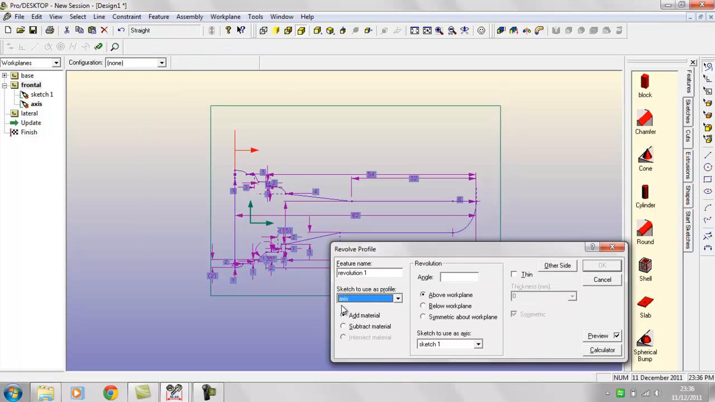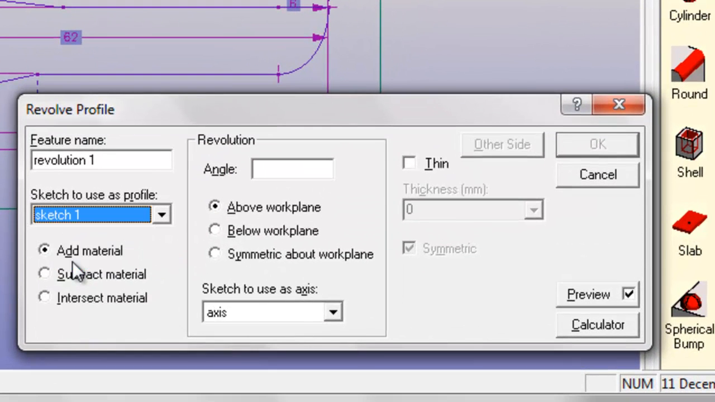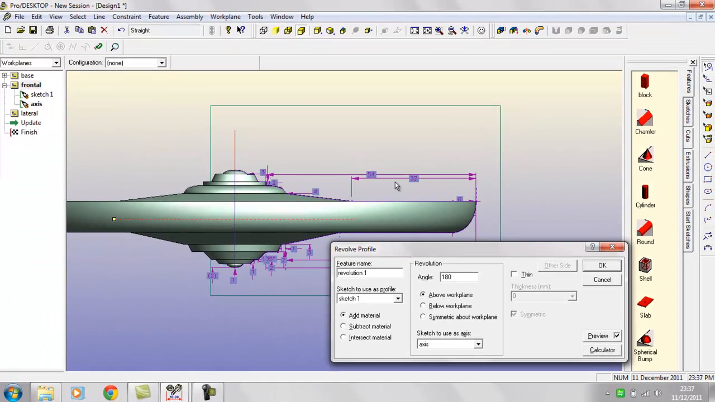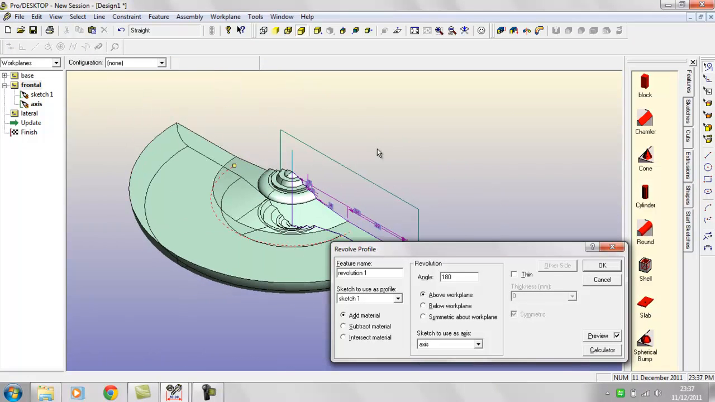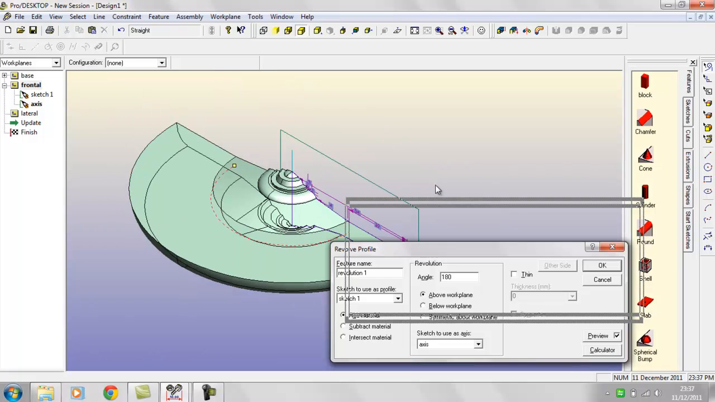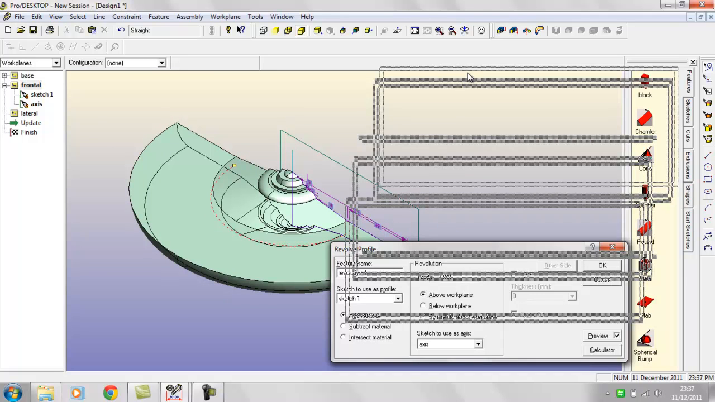So here I am, just changing the sketch to use as the actual shape to be sketch 1, that's the shape we've got, and then axis is the axis. And there you can see the 3D shape that's been produced now. You'll see I've only done half of the saucer. The reason for that will become clear a little bit later on.